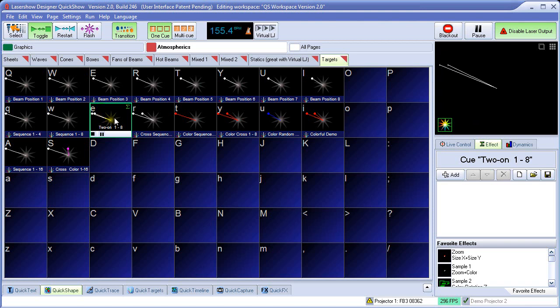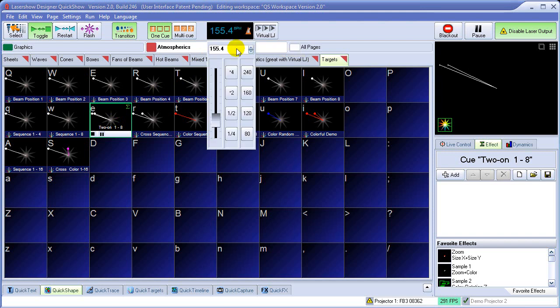So there's a couple of other ways that you can control the beat of the music with Quickshow. If you right-click in here, what you could do is you could specify exactly the beat of the music that you want in terms of the BPM. So we could type in, for example, 128 beats per minute. Just tap that in. There you go.